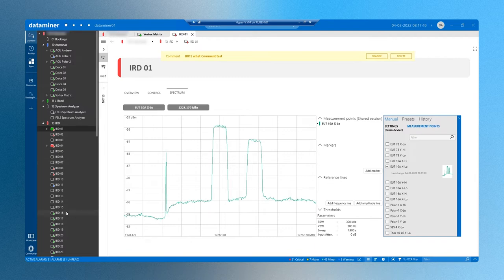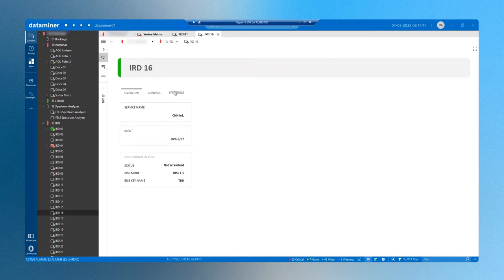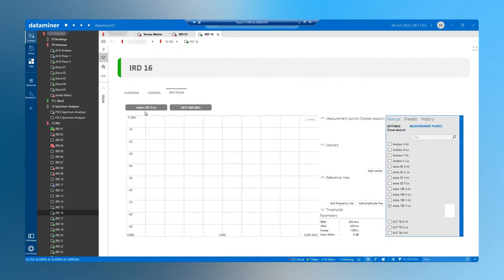If I would open another one, let's open 16, for example. Here we see now an Astra measurement point is detected, and a different center frequency. After a few seconds, we now see those two being loaded into the component. And again, the carrier is nicely aligned.